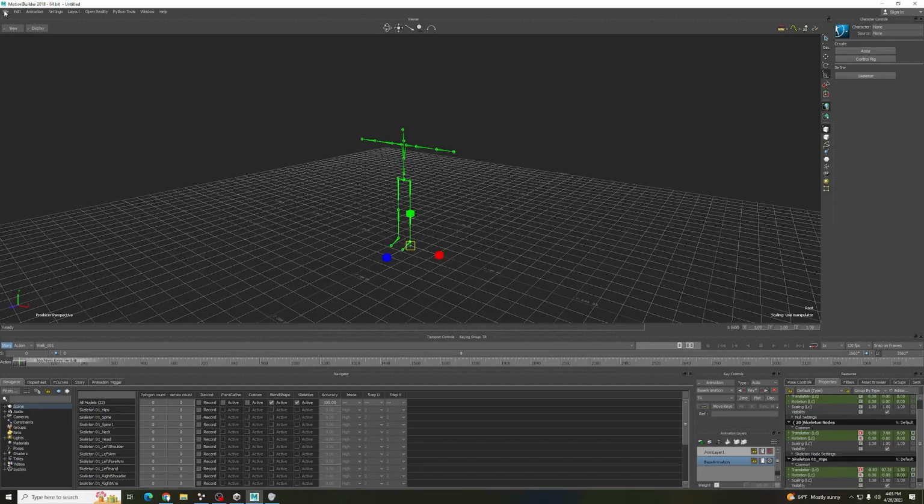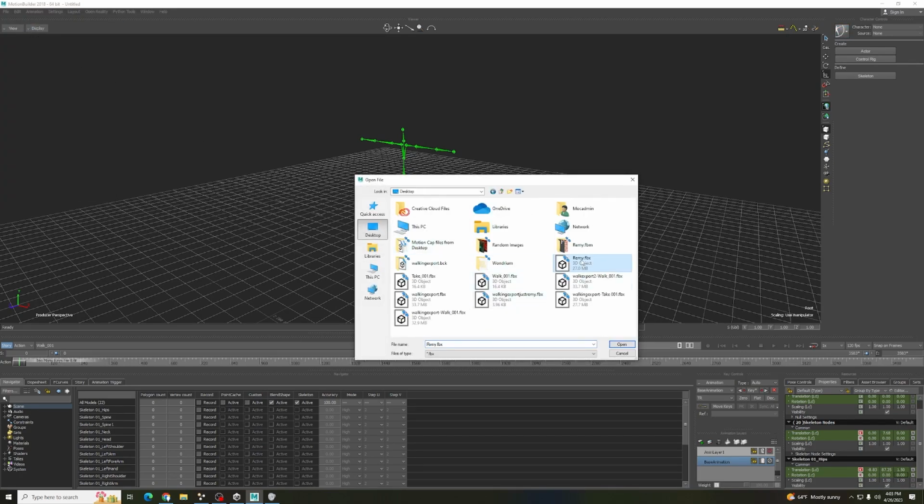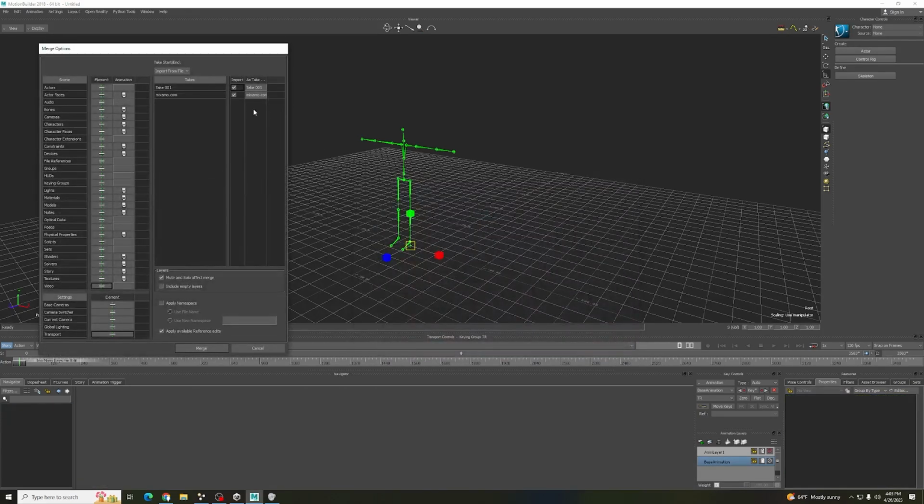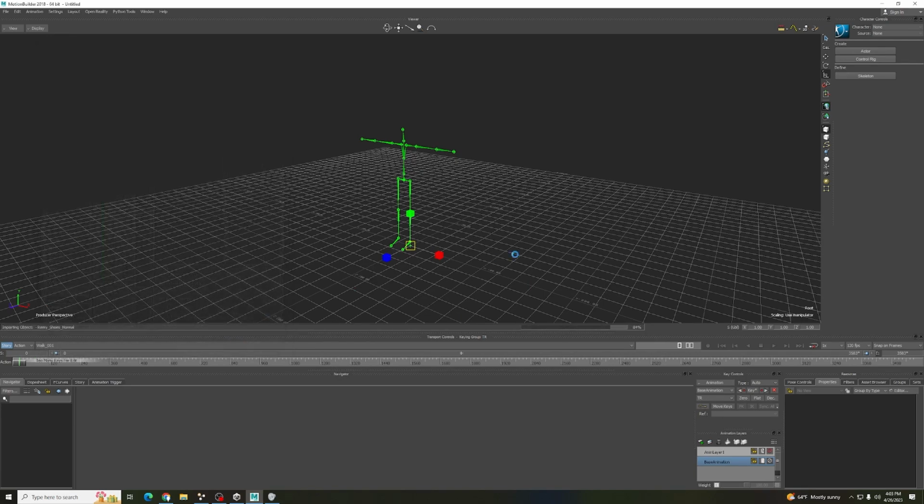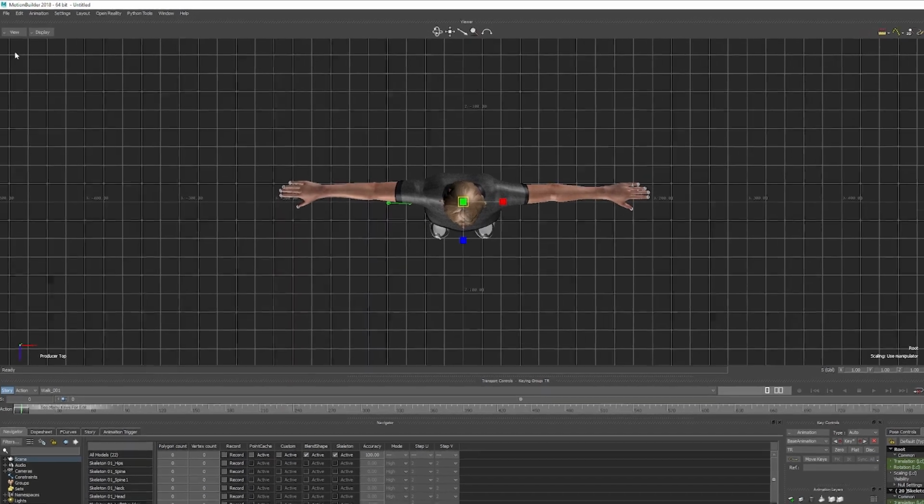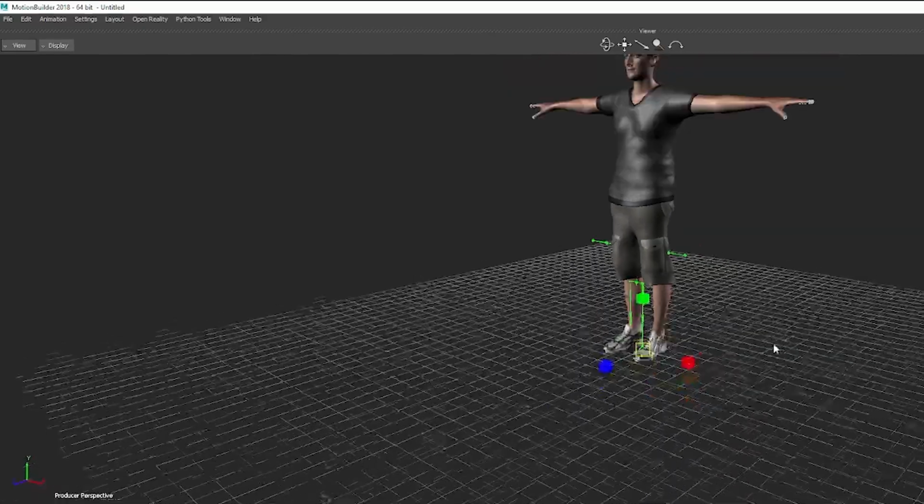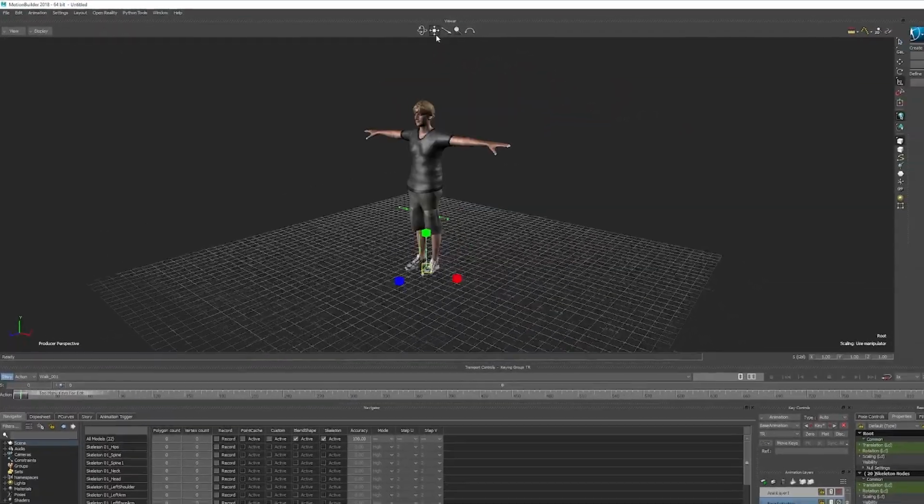So, go to File, Merge, and we want to find the character. In this case, we have Remy. Hit Open, and in this case, we don't want any more animations, so we're going to turn that off. Next, we're going to hit Merge. If your camera snaps to this perspective, just go to View Perspective, and then Producer Perspective. We're not sure why it does this, but that is the fix.